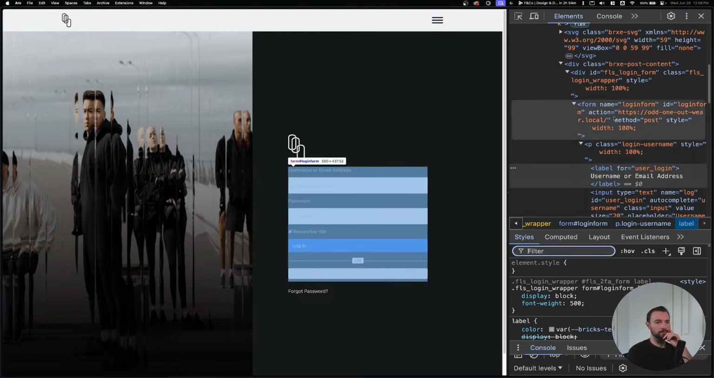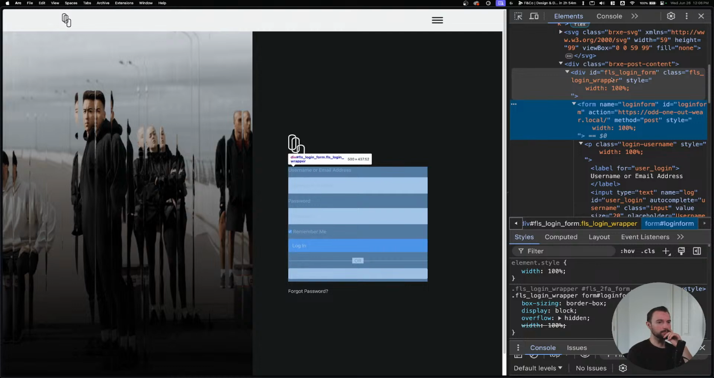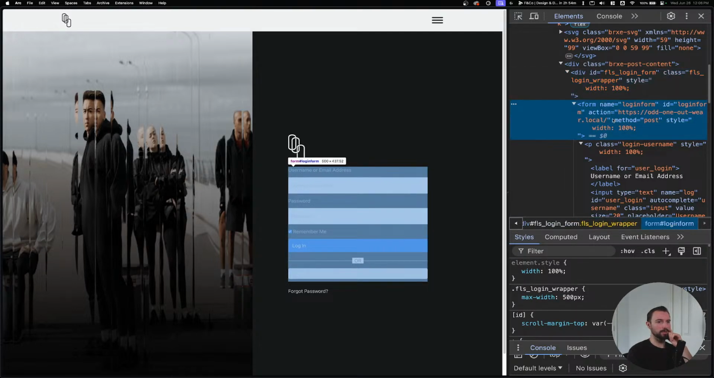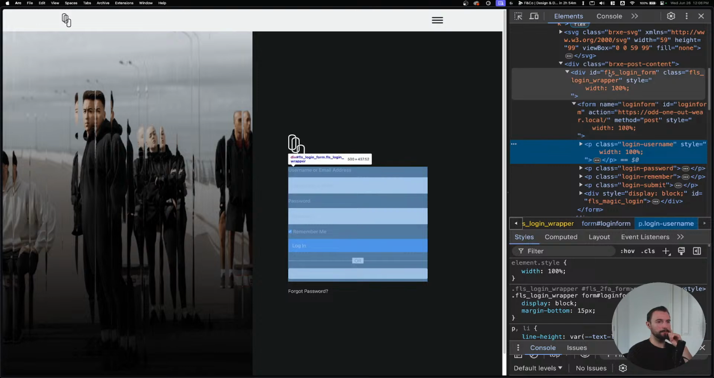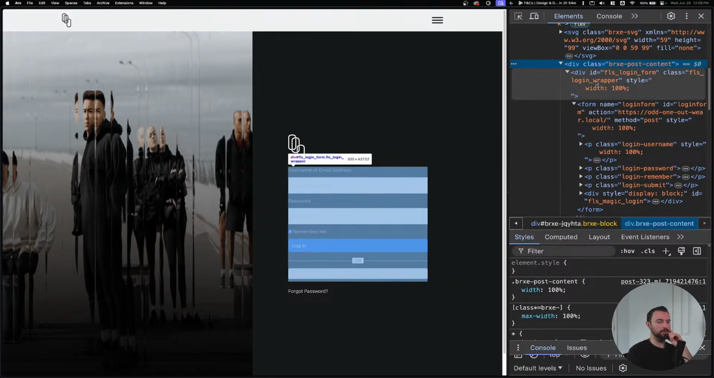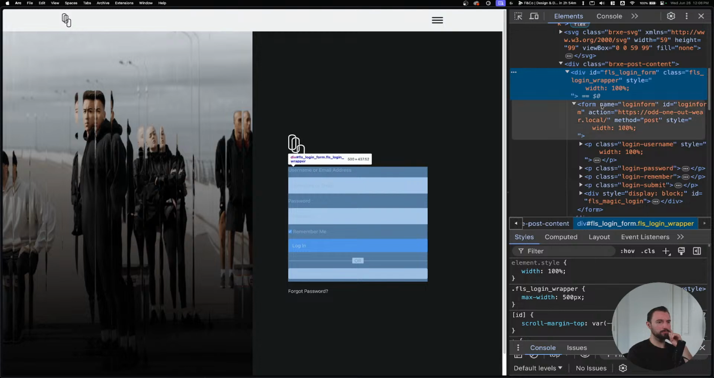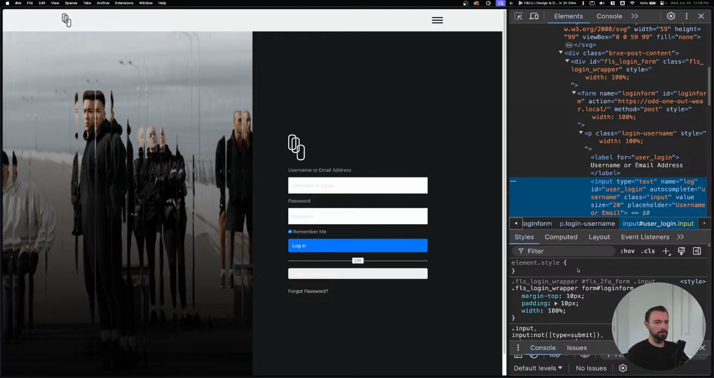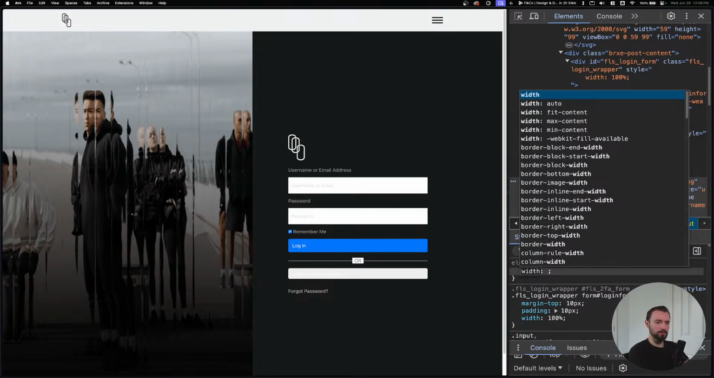Login wrapper, 100%. That's set to 100%. That's set to 100%. Post content's 100%. Actually, let's go to input. Maybe just the inputs aren't with the 100%. No, those are with the 100%.